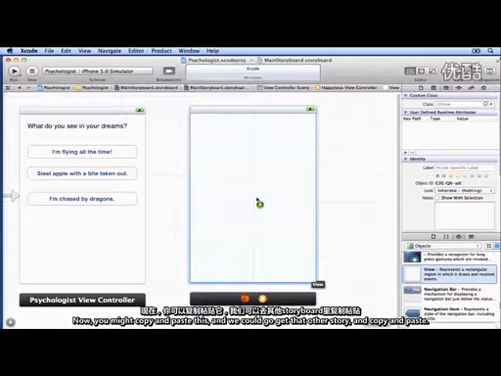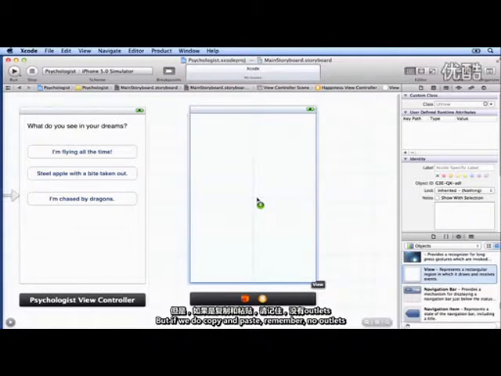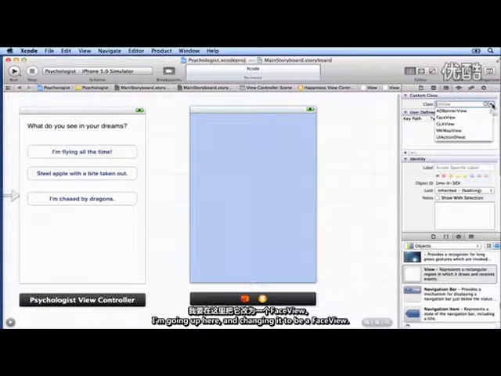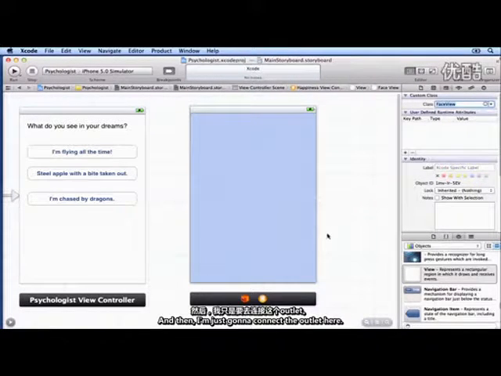Now you might copy and paste this, and we could go get that other story and copy and paste, but if we do copy and paste, remember, no outlets and actions will be preserved. Here I'm just going to build it again. So I'm dragging out a generic UI view, I'm going up here and changing it to be a face view, and then I'm just going to connect the outlet here from my controller to my face view. Now I'm back exactly where I was.